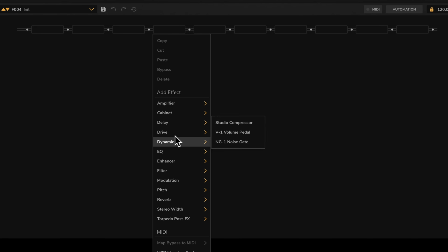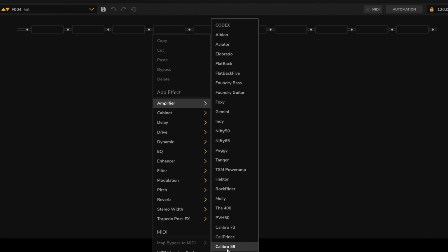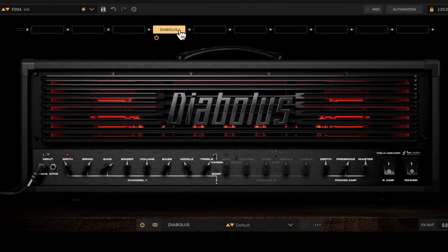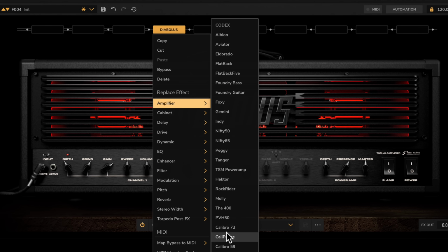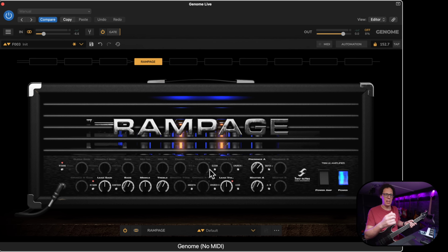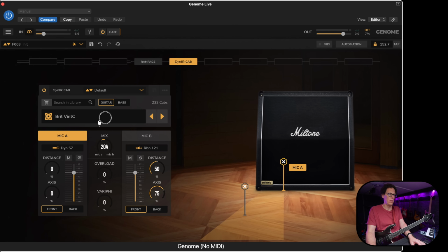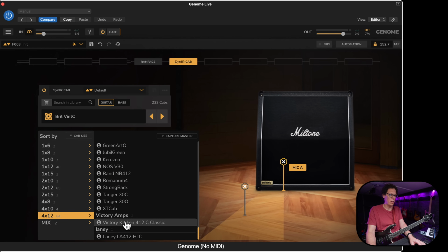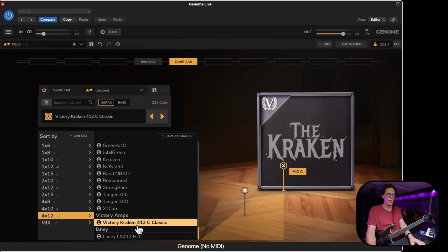So we have 2 choices for the new amps. We've got either the YWWW, which looks so scary, or we've got the Rampage. That's an YWWWW, isn't it? I'm going to go with that. I'm going to put that into a cab. This one's going to be a 4x12, and I want the Kraken. See what that sounds like.